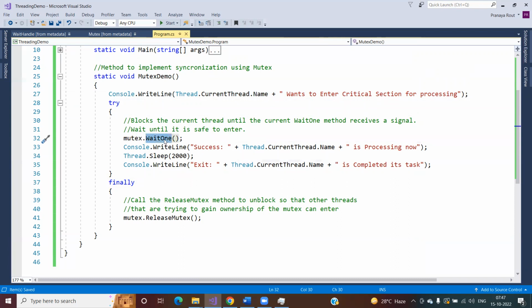The WaitOne method, what will it do? It will block the current thread until the current WaitOne method receives a signal. Wait until it is safe to enter, right? So that means, when you call this WaitOne method, it will block the current thread.